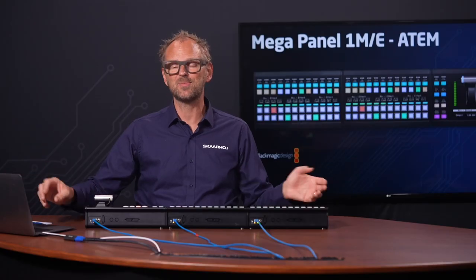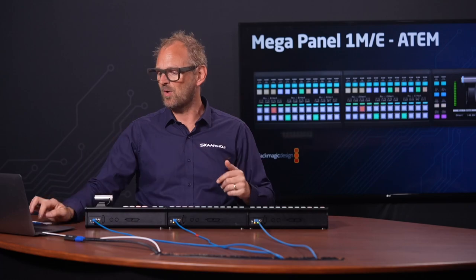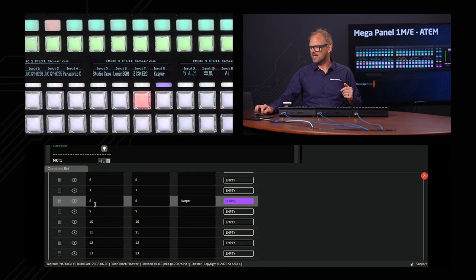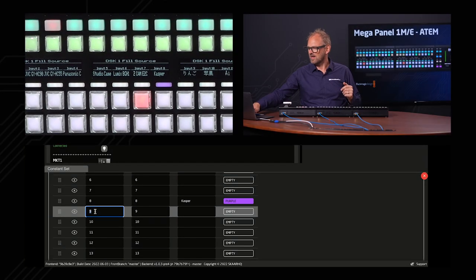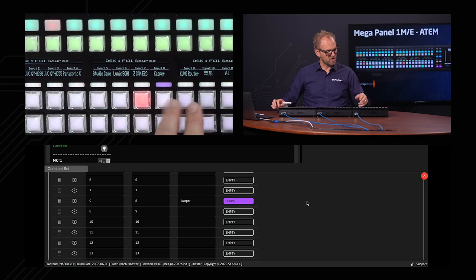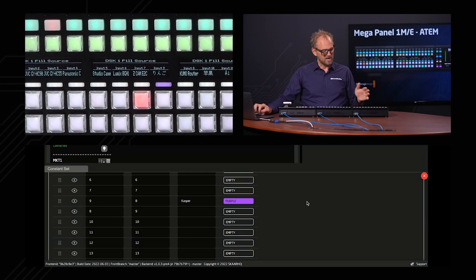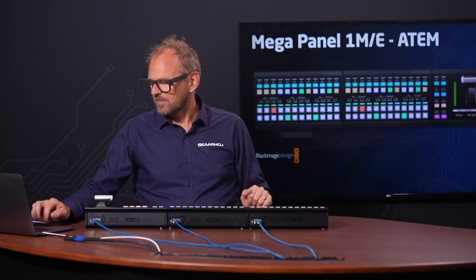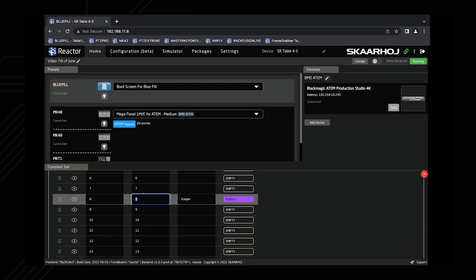So you see how easy it would be even to manage the order of the inputs, because I can decide to make this input number 8 and this input number 9, and we will see those change around here on the switcher. So that's one thing that I can manage on this surface here. Let's just go back here again.